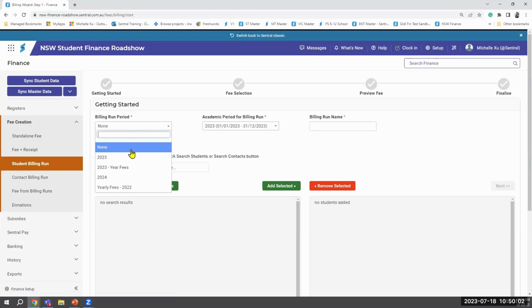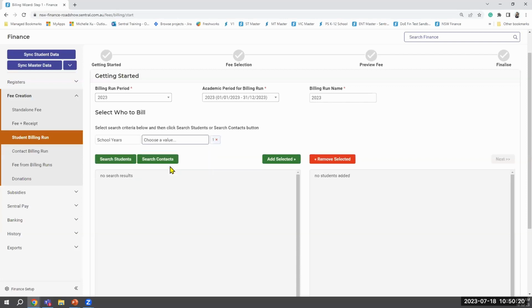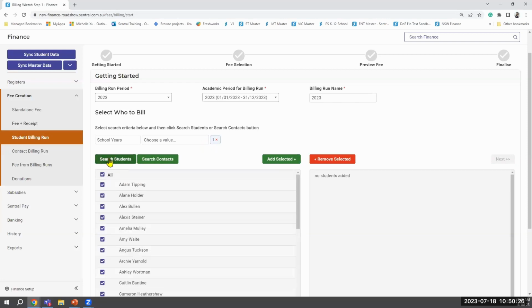So we can have a look at our student billing run. So we can select our billing run period. Let's go with 2023. And then here is where we can now select who can be billed. So again, we have our years, we have our role classes, activity groups, student flags, or previous billing runs. Let's go with year one. Let's bill for our year one students. I've selected now year one. I'm going to search for those students and then make sure they're all selected and add them all to the right-hand side.